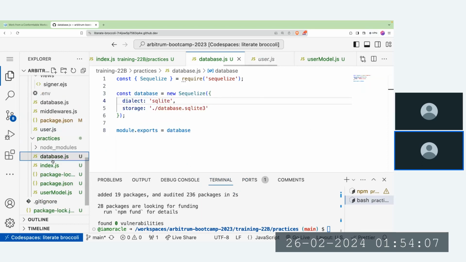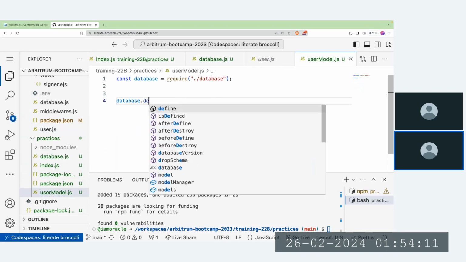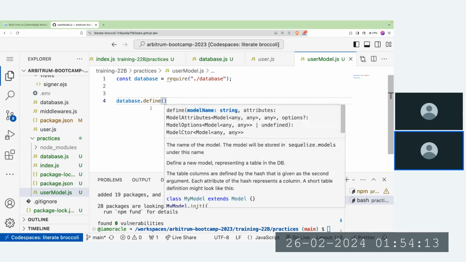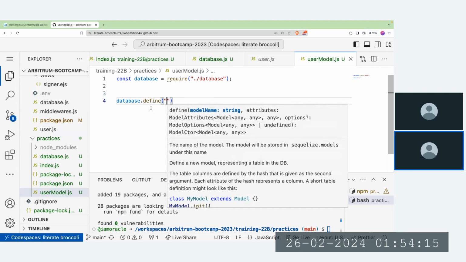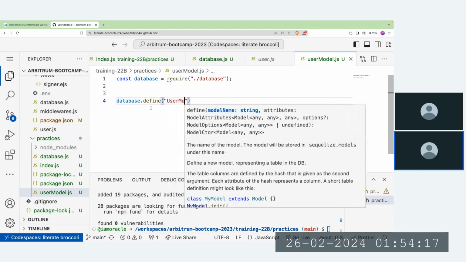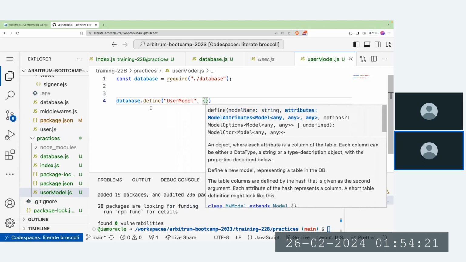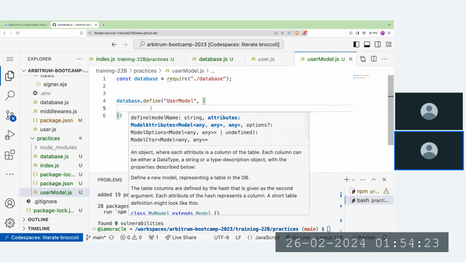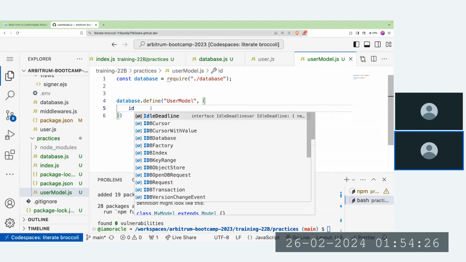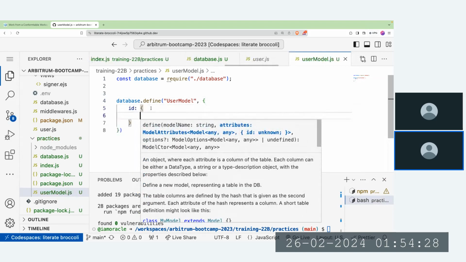So let's go to database. Let's go to our user model. What would you use? Database.define. Then what are we defining? What's the name of the model? User model, right? Then you can now start defining each of them. So what is the first thing we want to define? ID, right? The ID is going to be the primary key, right?